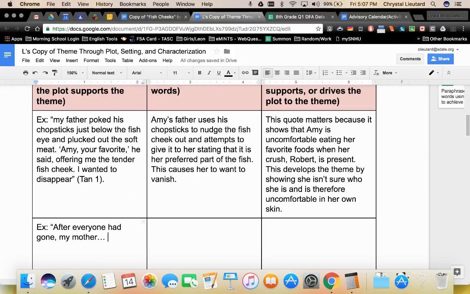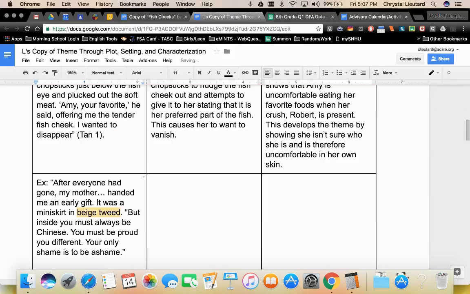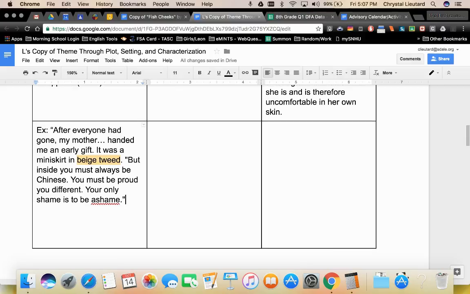copy, and paste. So now I have my quotation marks at the beginning. After everyone had gone, my mother handed me an early gift. It was a miniskirt in beige tweed. And then this indicates that the mother was talking.